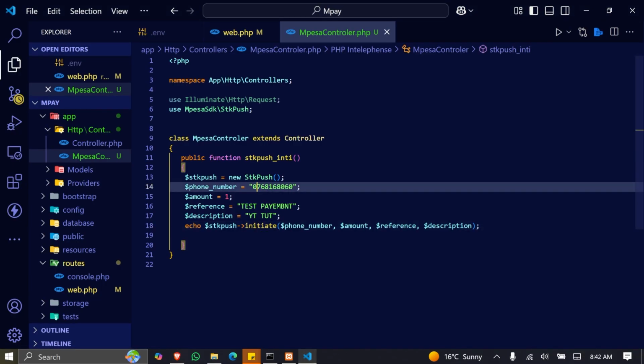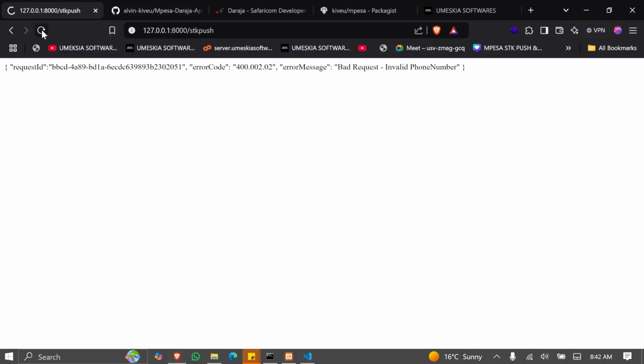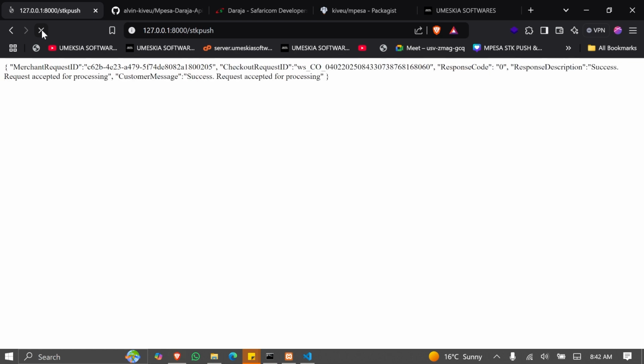Remember on the M-Pesa API tutorial that we need to write it as 254, like that. So when we do that, we load it and then we'll get the response. You can see now it's processed successfully.